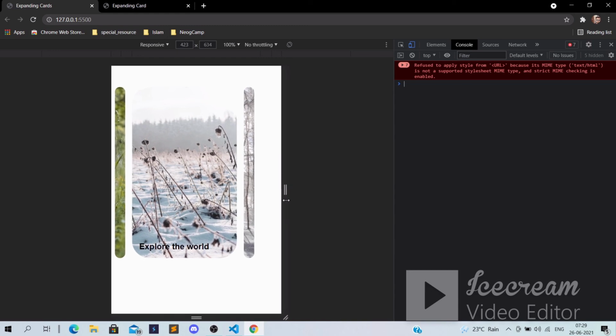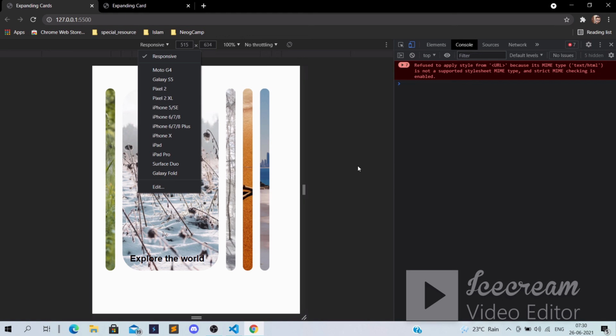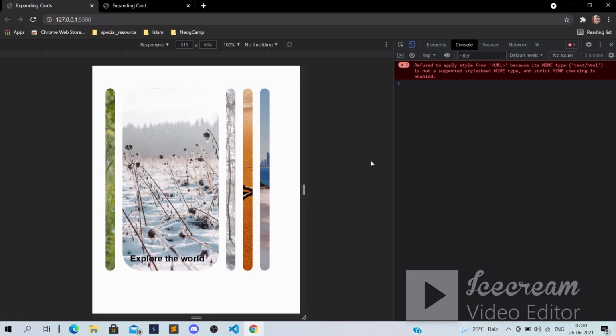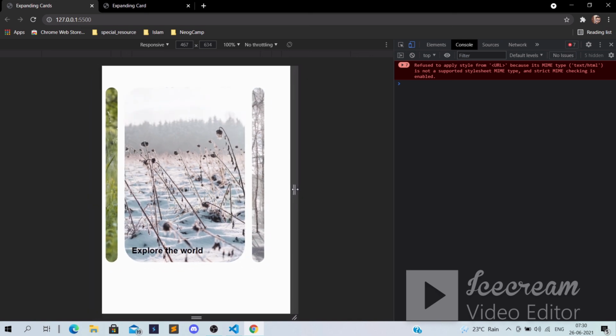Now it is working. So it's greater than 480 pixel. Let's just show the pixel size, I will show you. Okay, so just now see here the size is greater than 480 pixel. That's why it is showing all the 5 cards. Now if I reduce the size to less than 480 pixel, see, we have hidden the fourth and fifth panels.